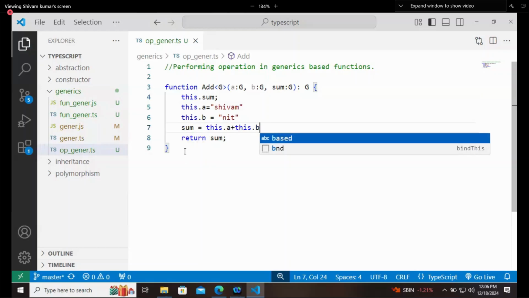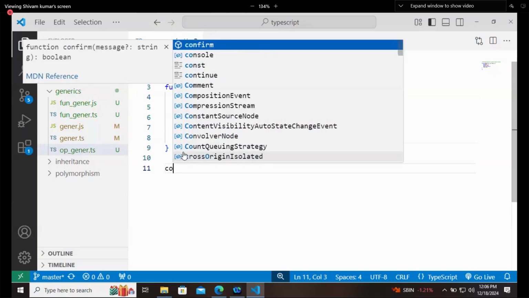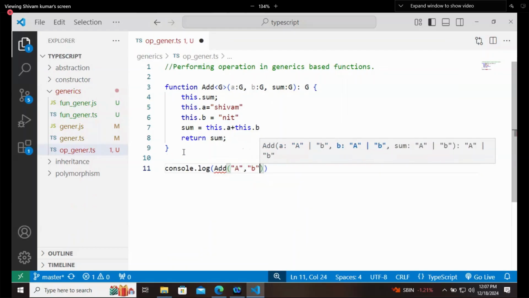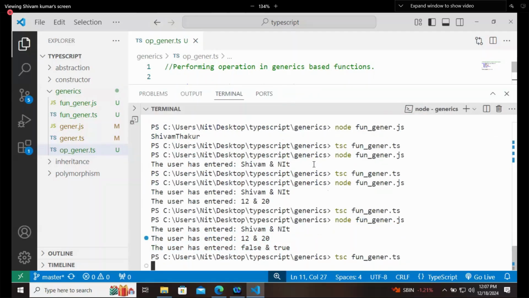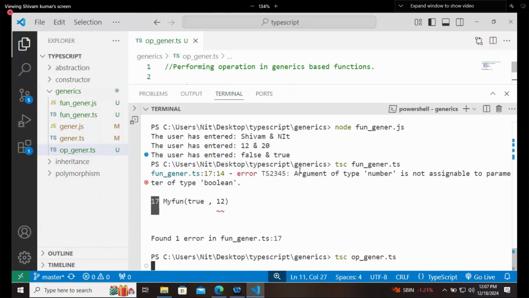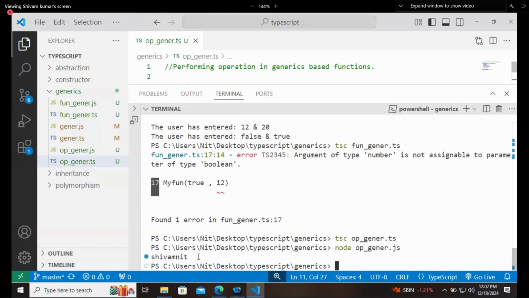Okay, let's call this function. So once I'm calling this function, console.log add, and add is accepting two values, so just write A and B and C, because there are three parameters here, we have to use these parameters. Okay, not this file, we will say tsc operation ts, and it is printing Shivam NIT.